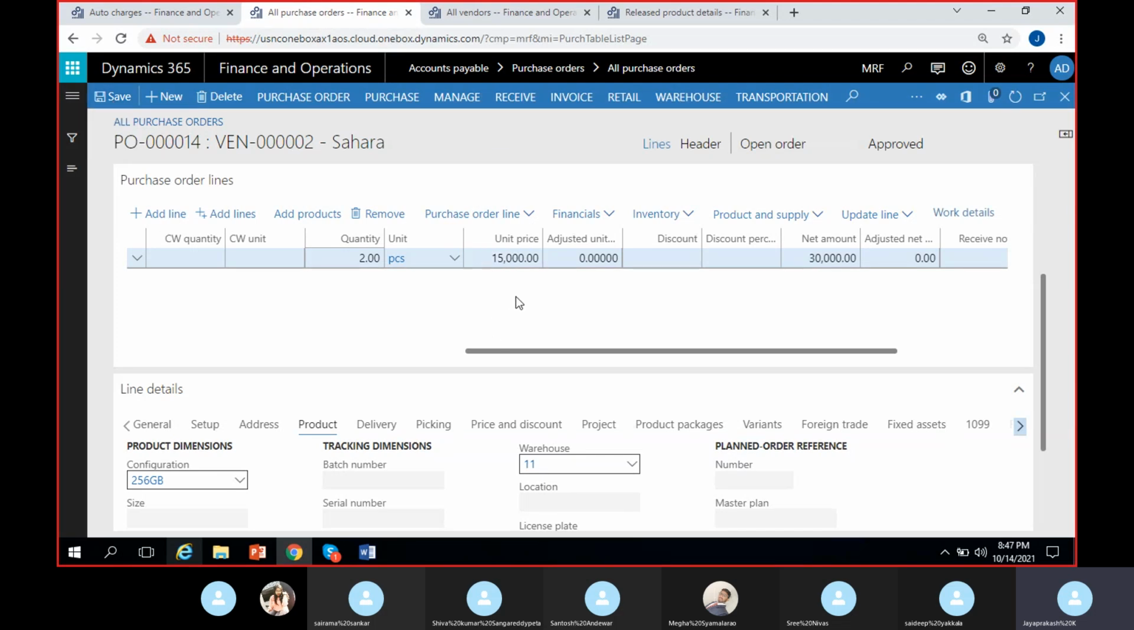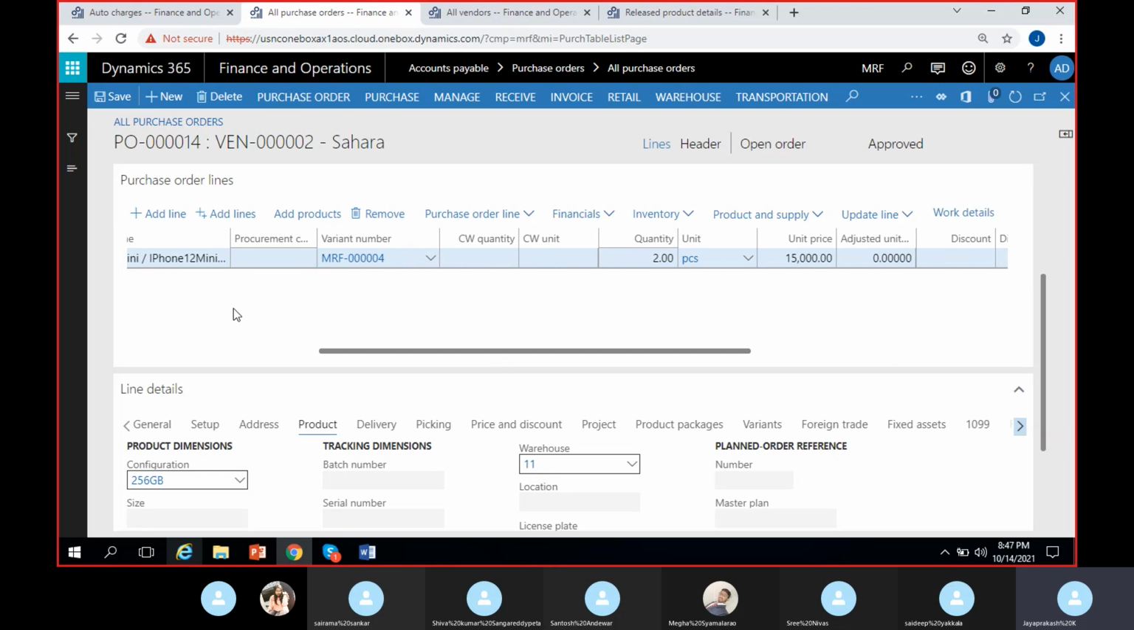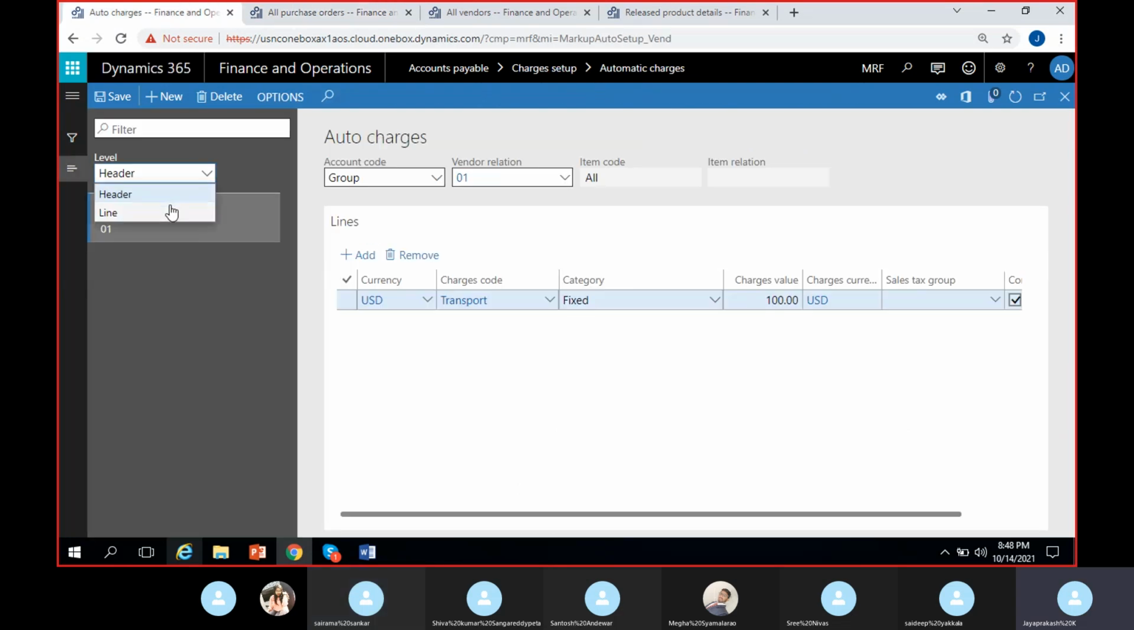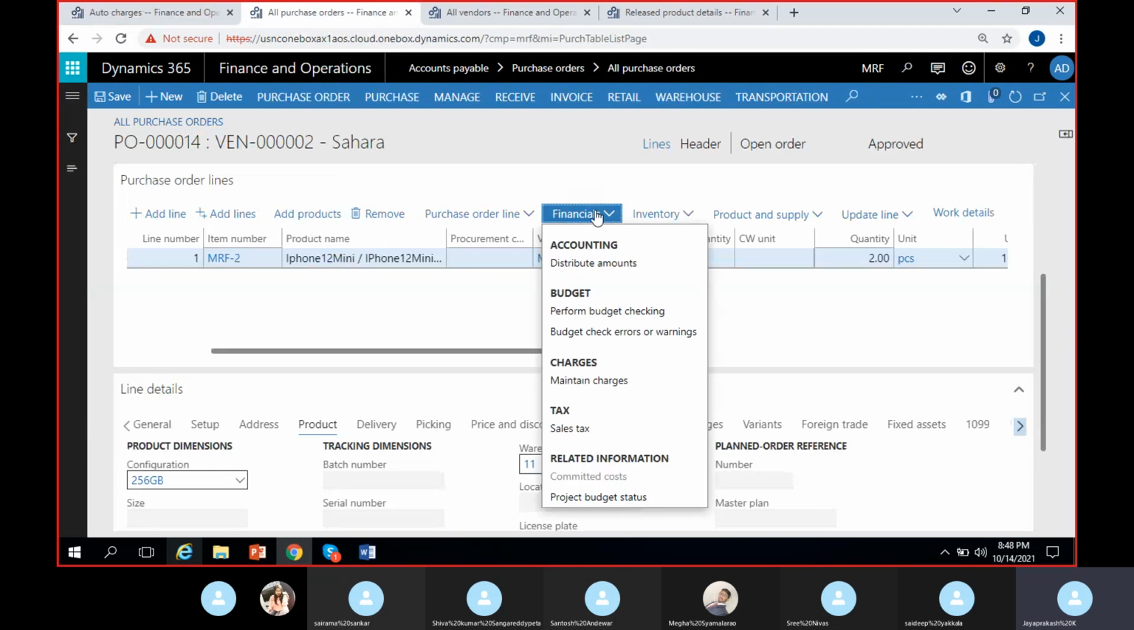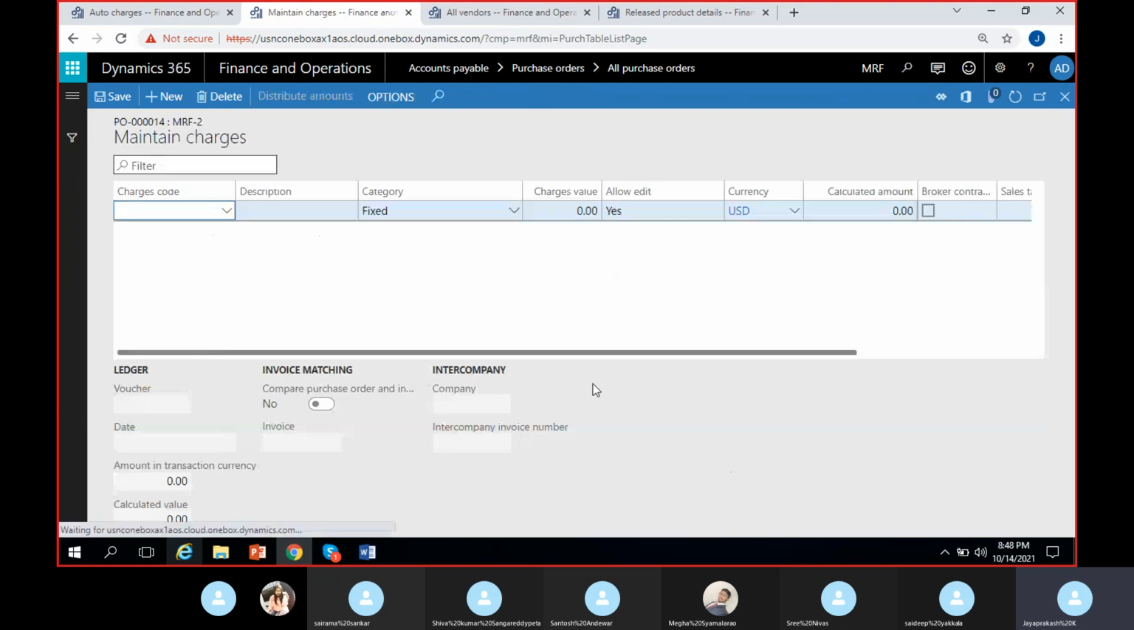Now for the line level, what should be the charge if at all we are selecting this product? $50 as packing charges, right? Line level, $50 as packing charges. So I'm going to the PO line here, select the line, click on financials, click on maintain charges here to see whether the charge code is applied or not. Well, it's not applying the charge code. Let me check if we did something wrong.